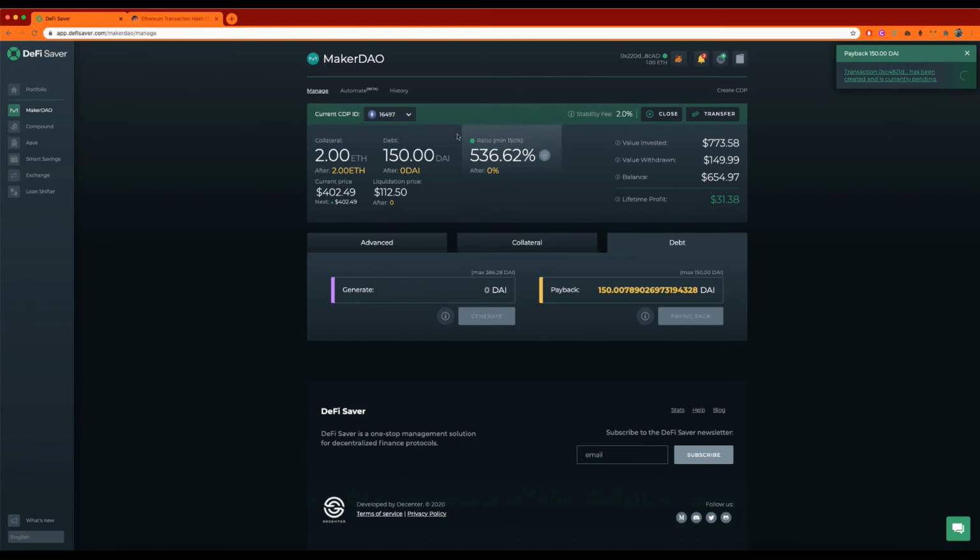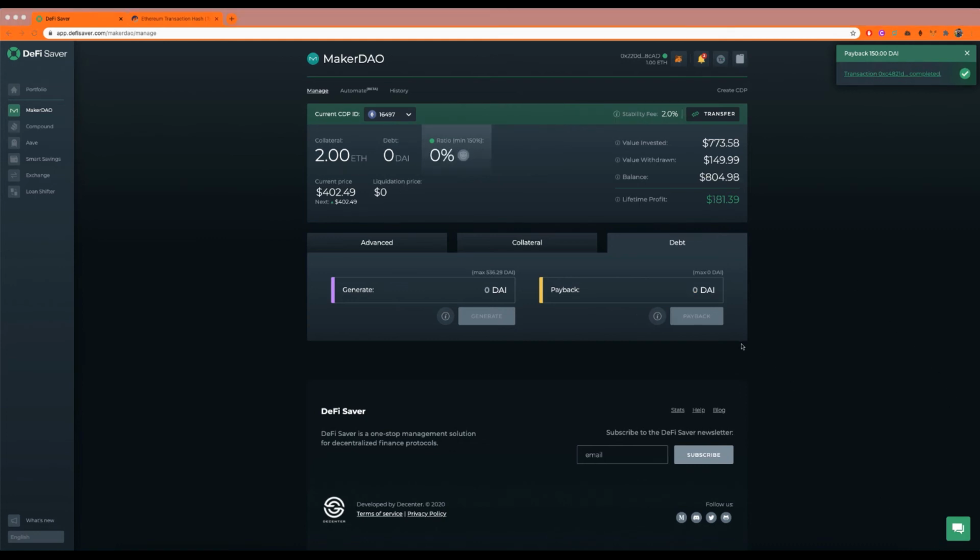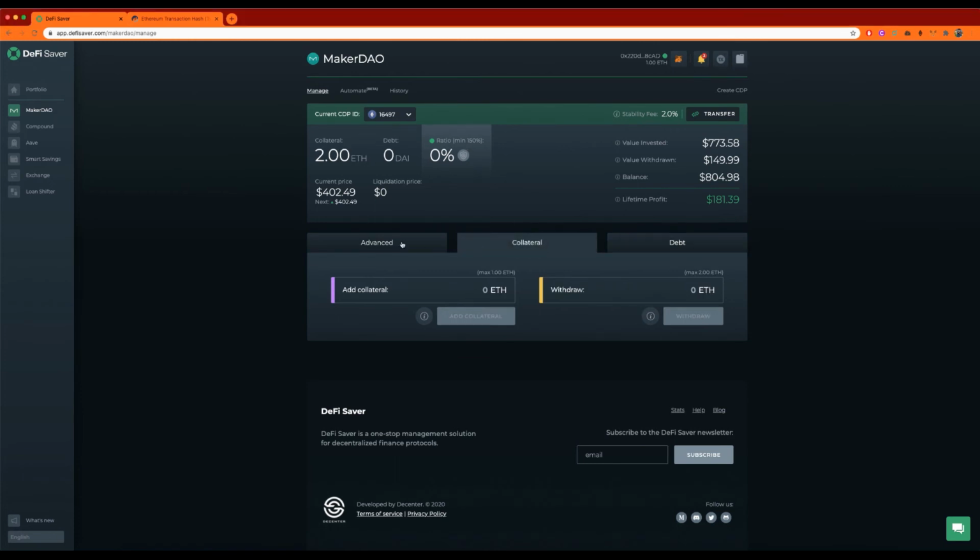As soon as this is done, it will show that I have paid off this CDP and I don't have any debt. So we'll just wait for that to confirm. And there you go. As you can see, I have closed this off. I don't have any debt. The last piece though, as you can see, it still has my collateral here. So the final piece is I have to withdraw my ETH into my wallet.